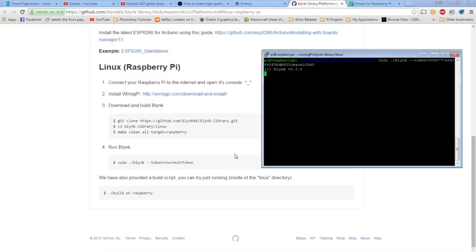Once you run this, you're going to see that the Raspberry Pi is kind of like in this running mode. And it's going to stay here. Now, what this is doing is connecting the Pi to your network so that you can use it for the Blynk application on your phone.